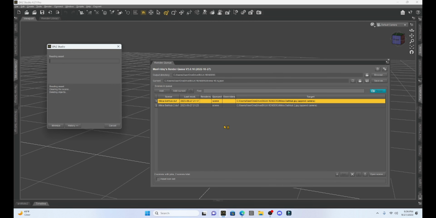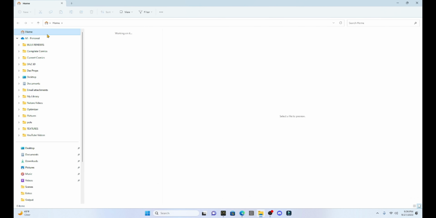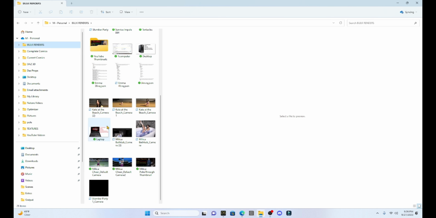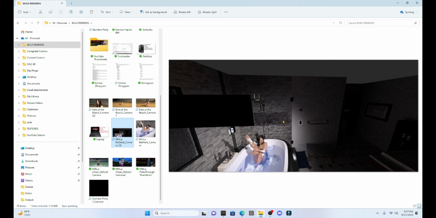I can skip this countdown. I always skip my countdown when I'm around watching the queue, and then it's going to open up this first Milica bathtub scene, render it, and then do the same thing with the second bathtub too. Remember that it's going to overwrite any pictures that I already have. So this picture that is wrong, because I forgot to open up all of Daz so it just rendered the middle section, is going to be replaced, as well as this scene that's all funky with the wrong camera. So it's going to fix both of those.